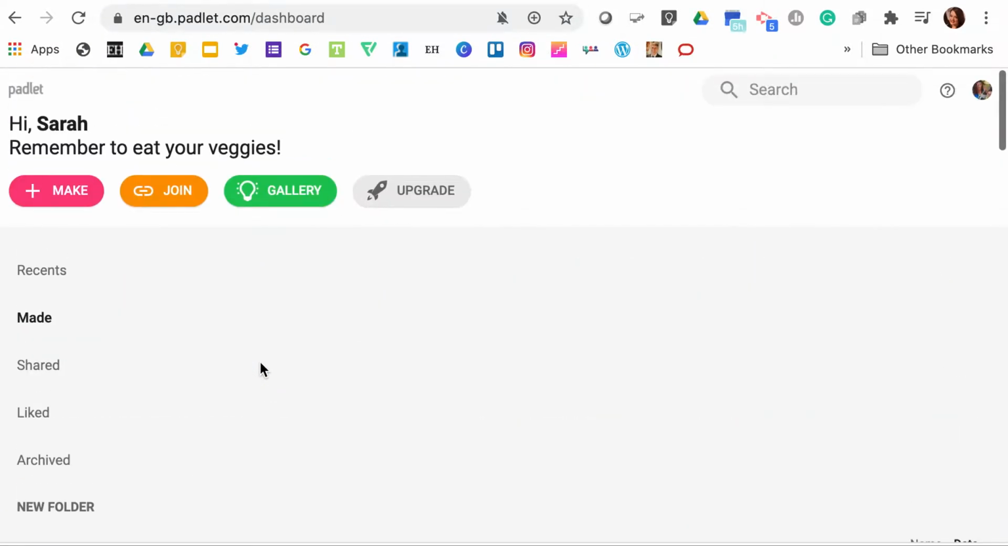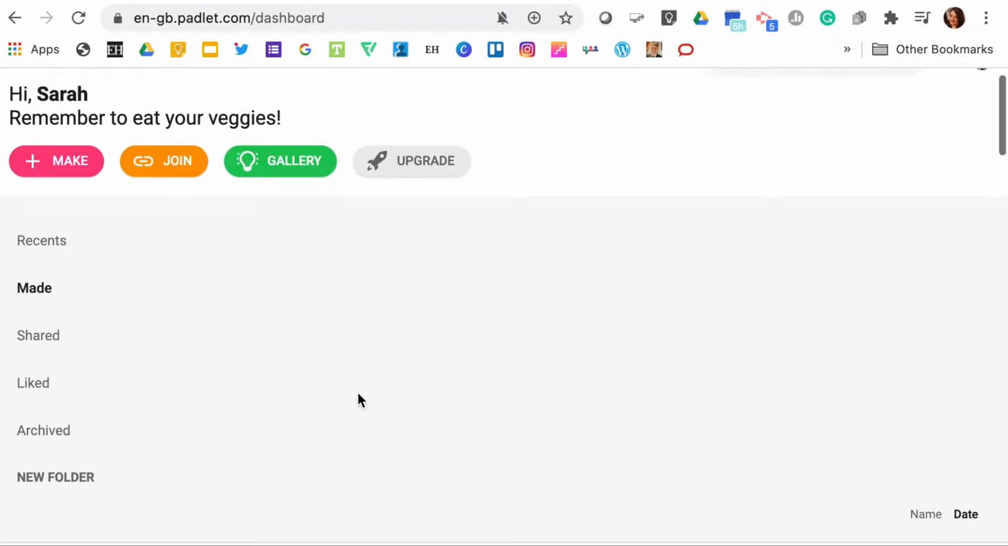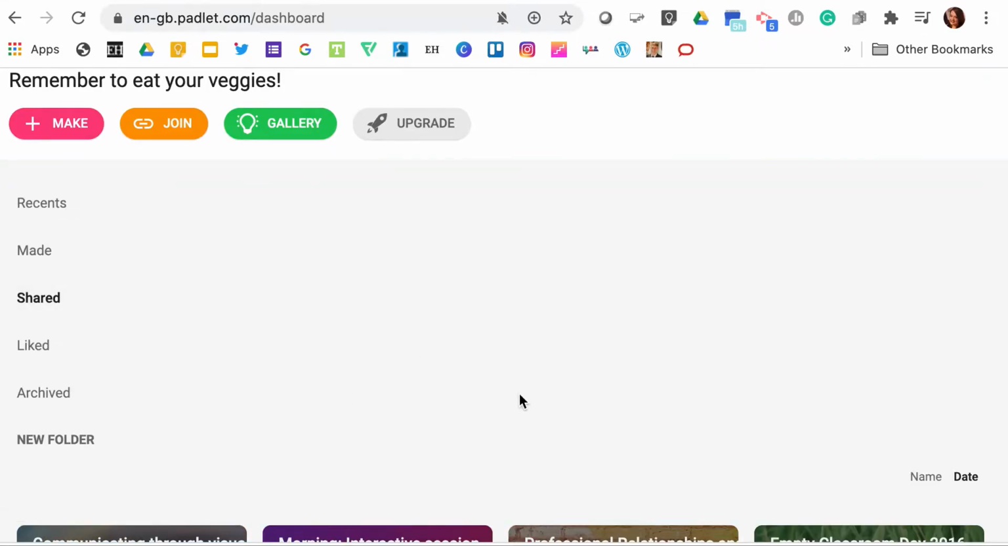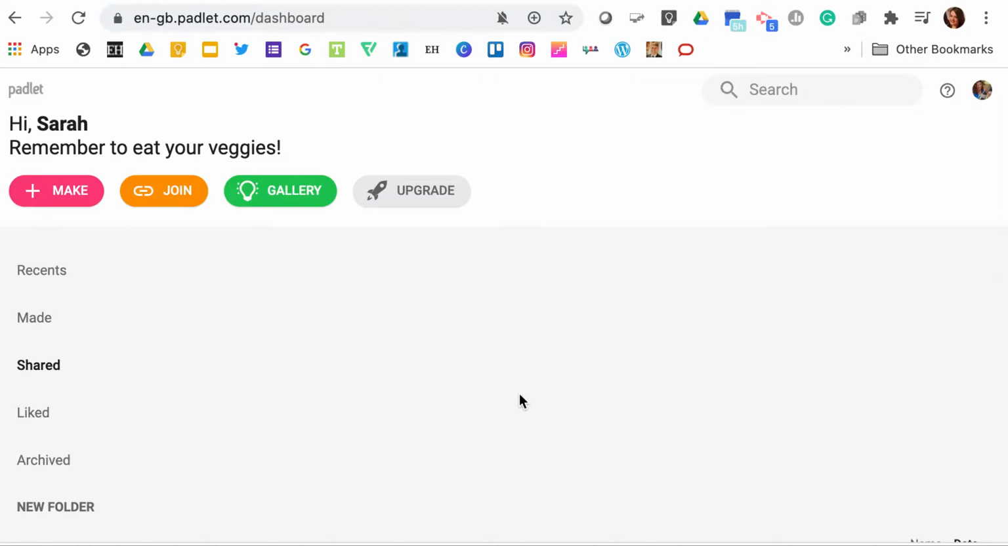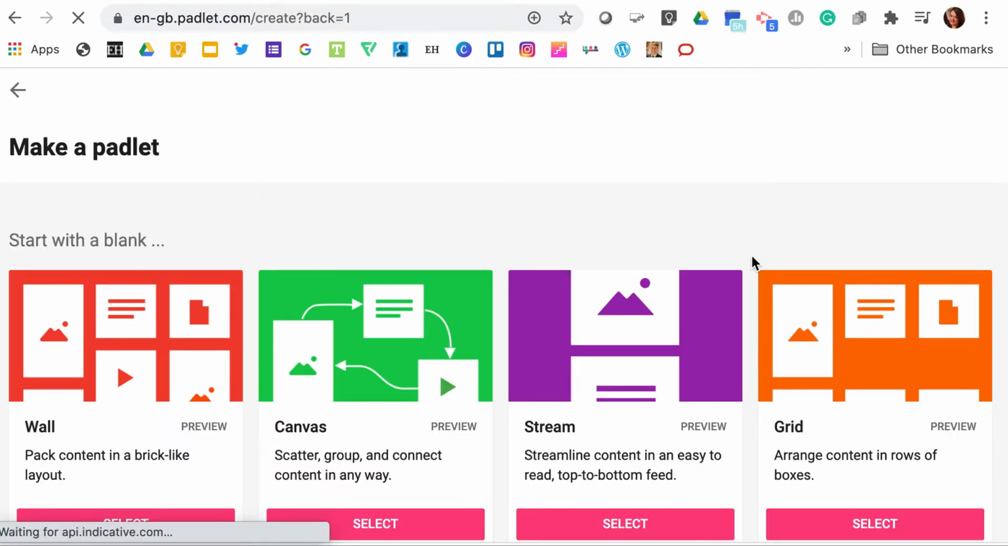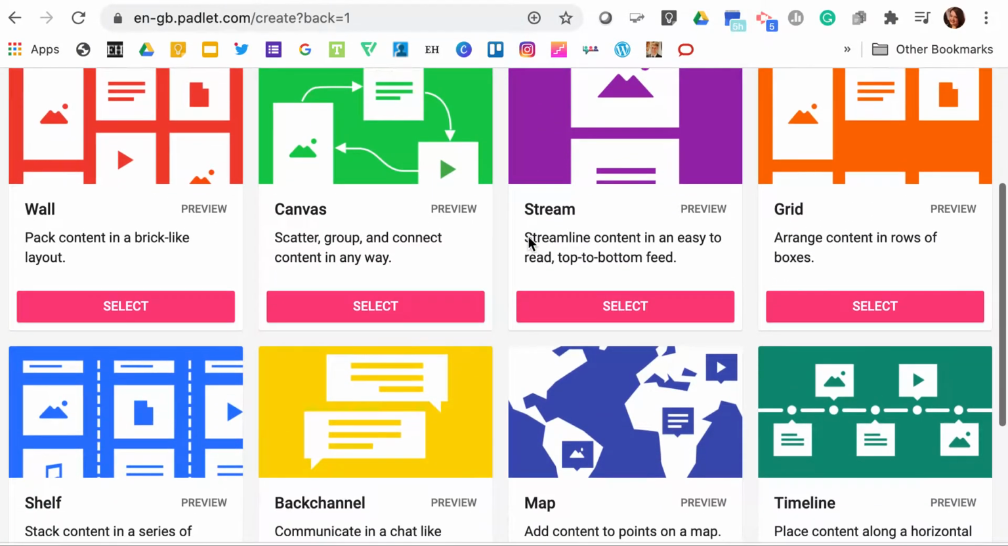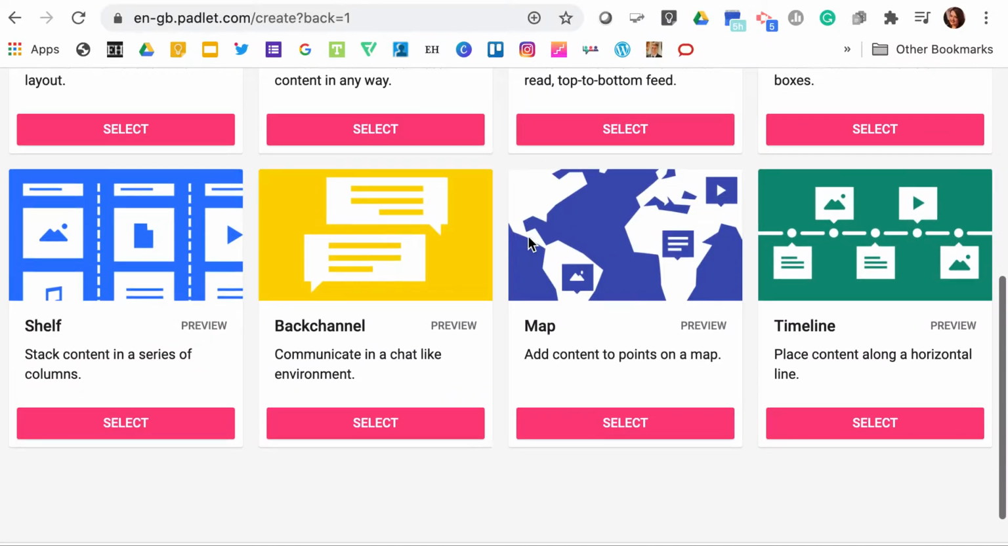There we go. See any that you've shared with students or with colleagues. So you can see a wider selection there. But what we're going to focus on here is making the Padlet. So what I'm going to do is click make. It's very self-explanatory. There are lots of different styles that you can choose.